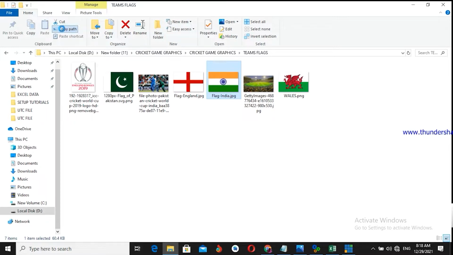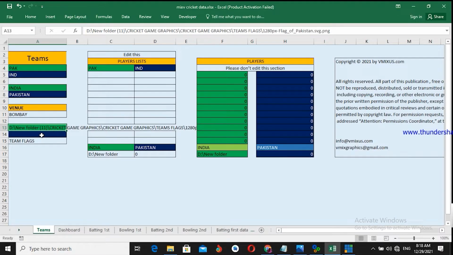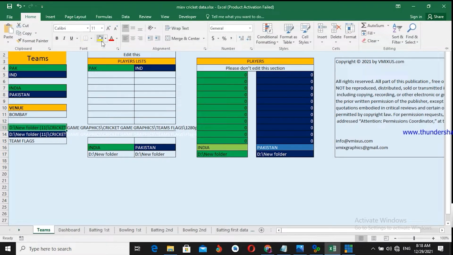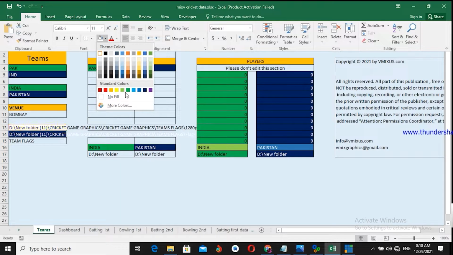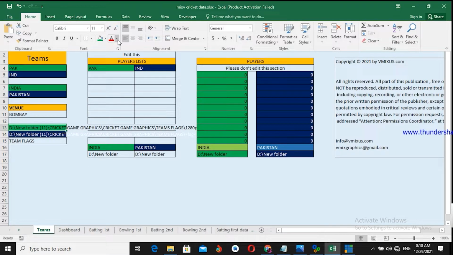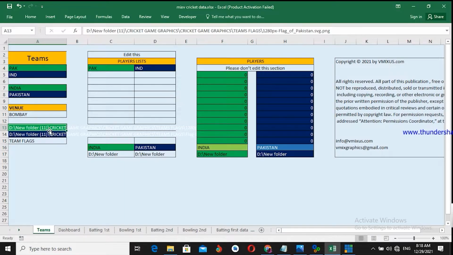We copy the path, we come back there and we paste the Indian flag. Okay, let's change this color to white so that we won't see it extended. Oh no, let me choose the color back and choose this one as white. I just want to avoid seeing that long text. Okay, so that is it.